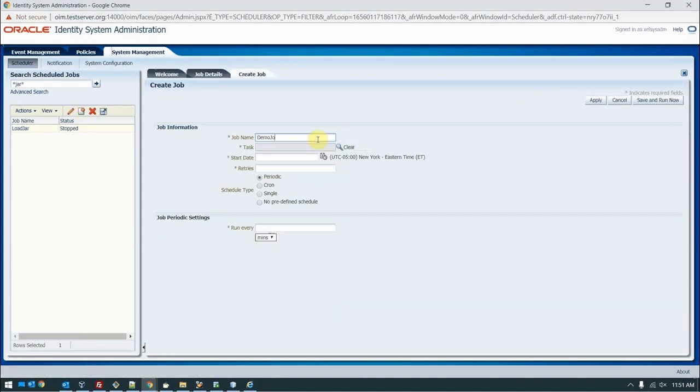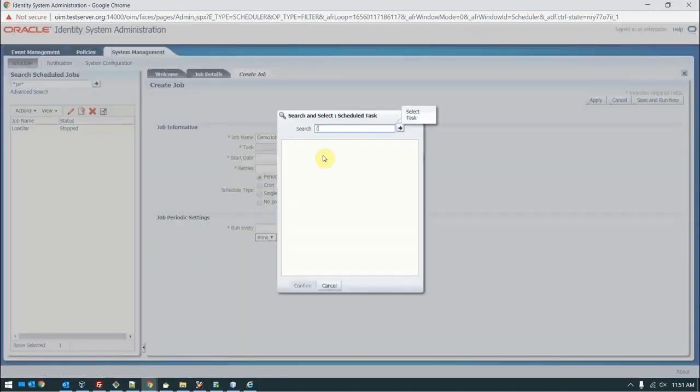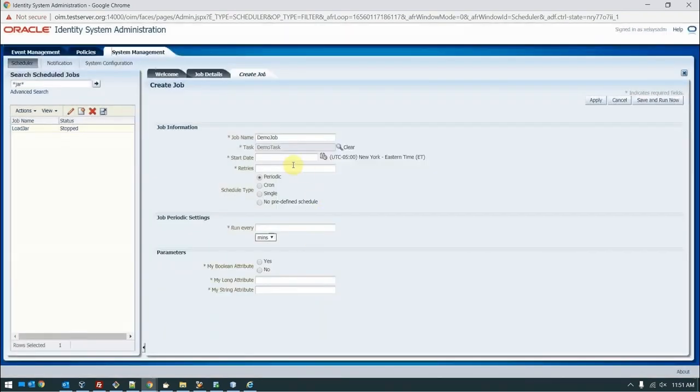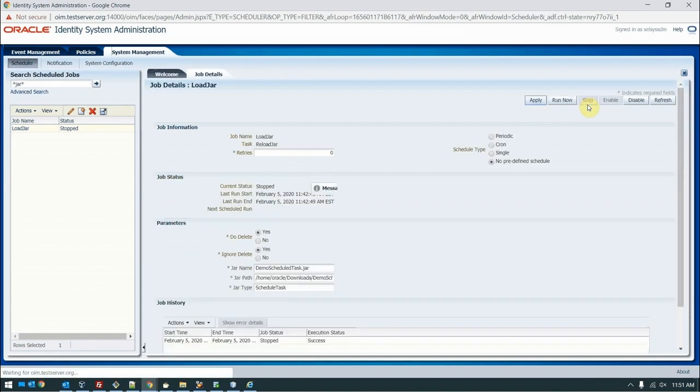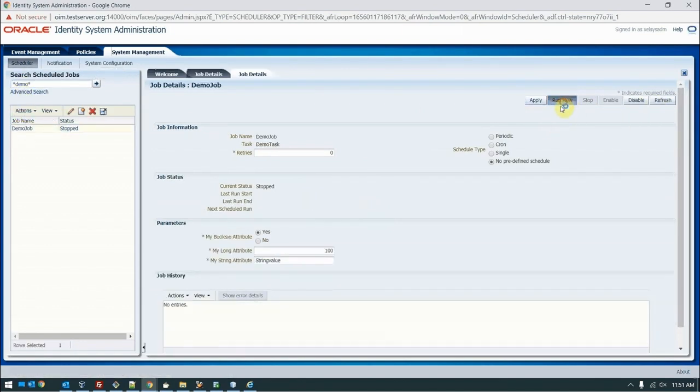Let's create our demo job from our demo task. Okay, there's our demo task. No predefined schedule, no retries. Here's our Boolean, we'll make it yes. Here's our long attribute, we'll make it 100. And here's our string, and this is the string value. Okay, we can apply. Now we go here and type in demo. Here's our demo job. Now we can run it, and it should work.